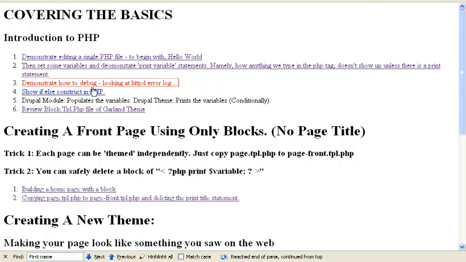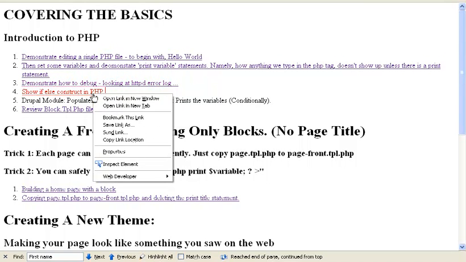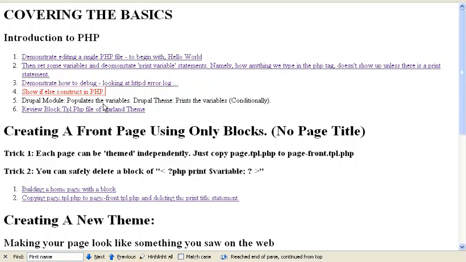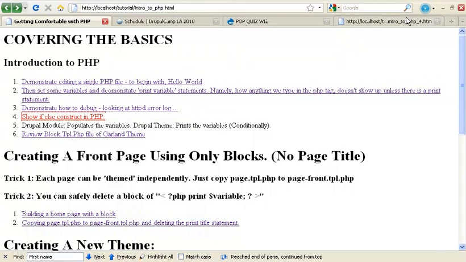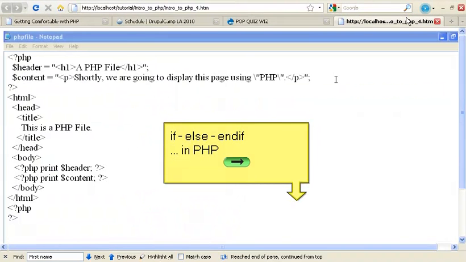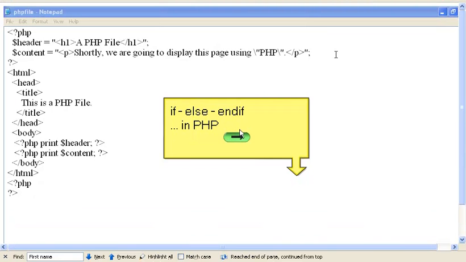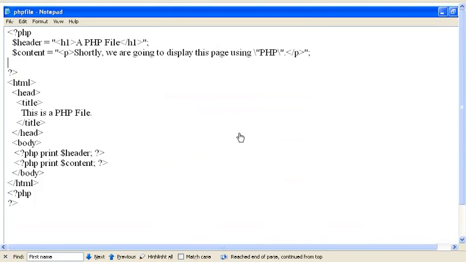So now, the next thing we'll look at is if else in PHP. It is very important. Oftentimes, you want to print the title of the page only if the title exists. Otherwise, you don't want an empty H1 tag and a closing H1 tag. Or you don't want to say hello blank. You want it to be hello, username. But if the username is blank, you don't want a space between the comma and hello. So it's important to know how if else works in PHP.